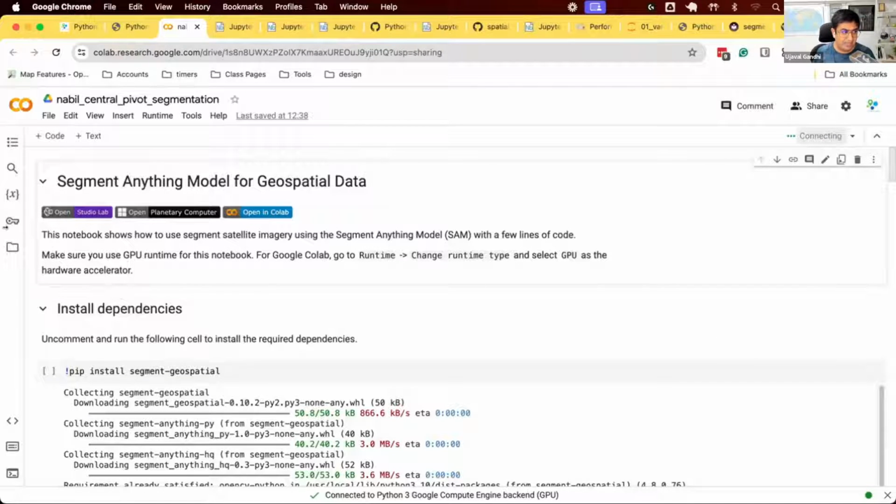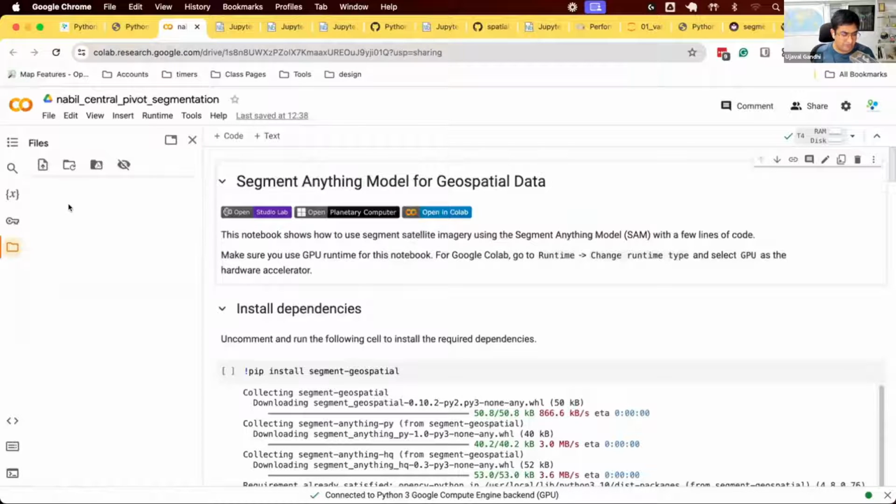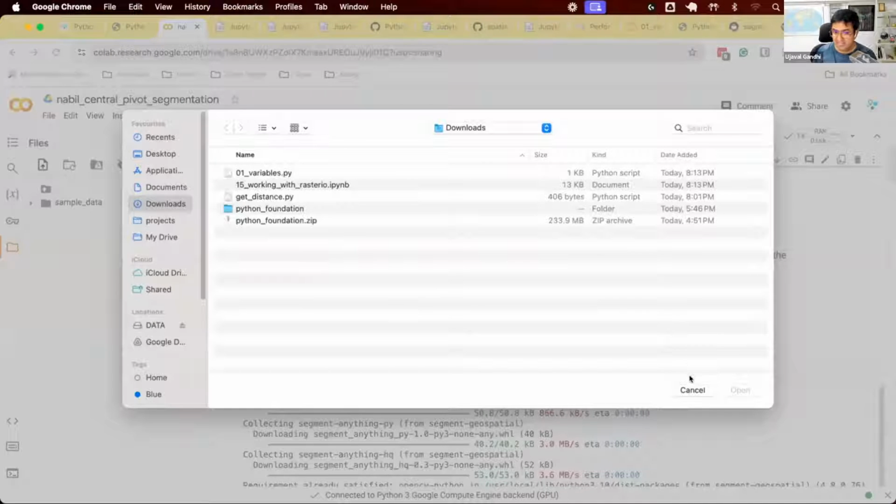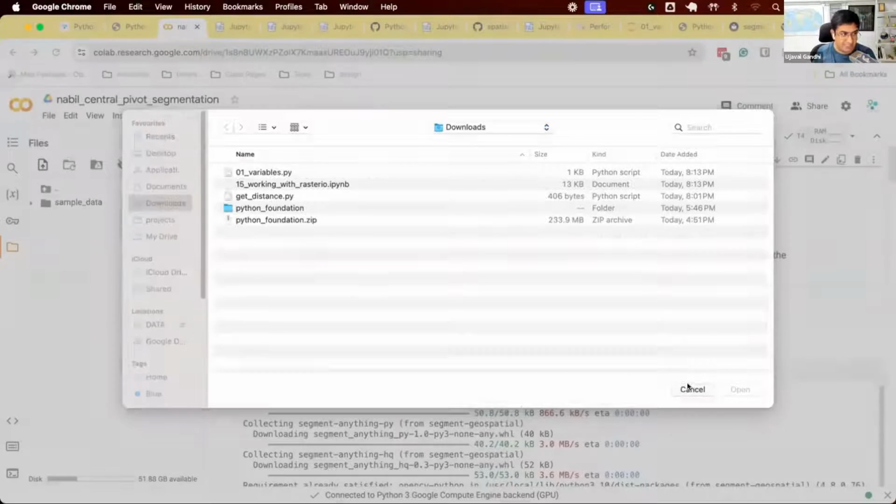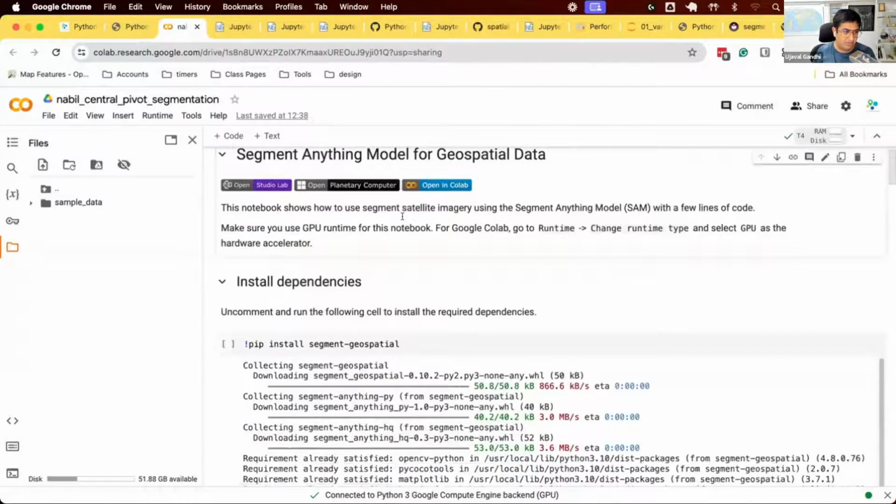In Colab, once you connect, you will have a cloud folder where you can keep the data. Here you'll have to upload your data. This is where you say, I want to upload some raster file. So if you have a satellite image, you upload it here. And once you have it, you can go and run the cells.